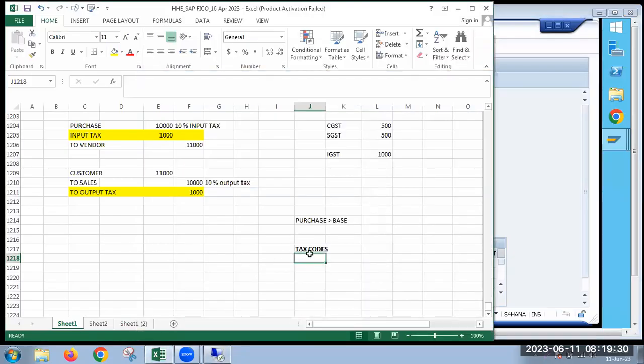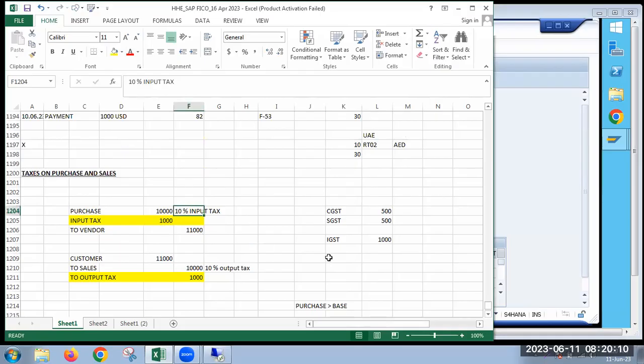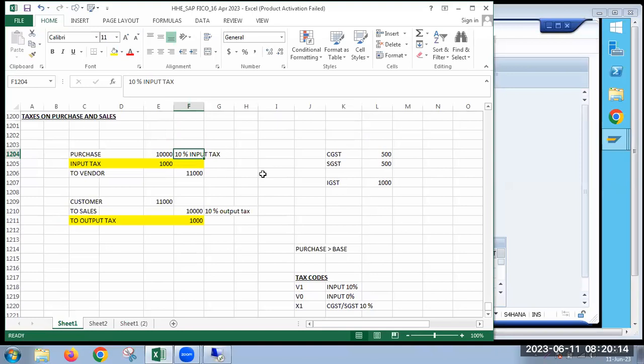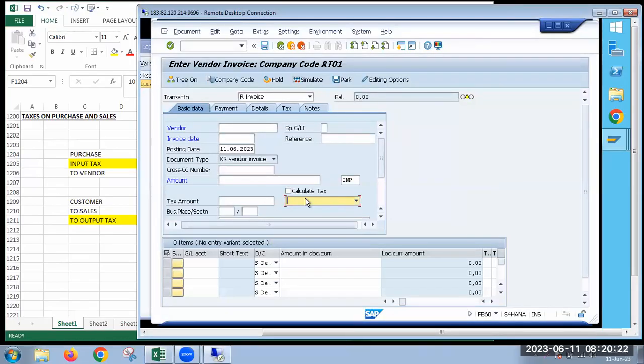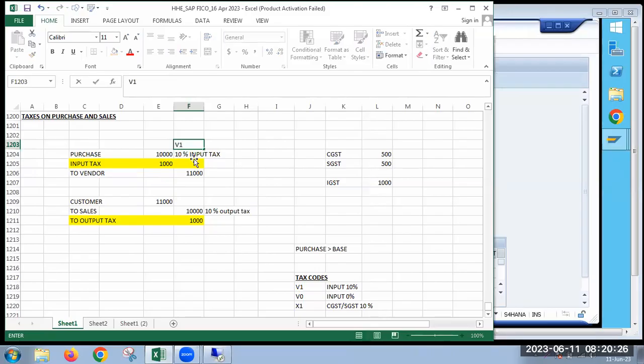So we have to create a lot of tax codes. Let's say V1 is input 10%, or V0 is input 0%. We have to create tax codes like this. Let's say A1 is CGST or SGST 10%. Like this way, X1. At the time of transaction, we have to specify the tax code. Based on the tax code, the system will identify the rate for taxes. So if we specify the tax code here, it means we are assigning the tax code V1 for this transaction.